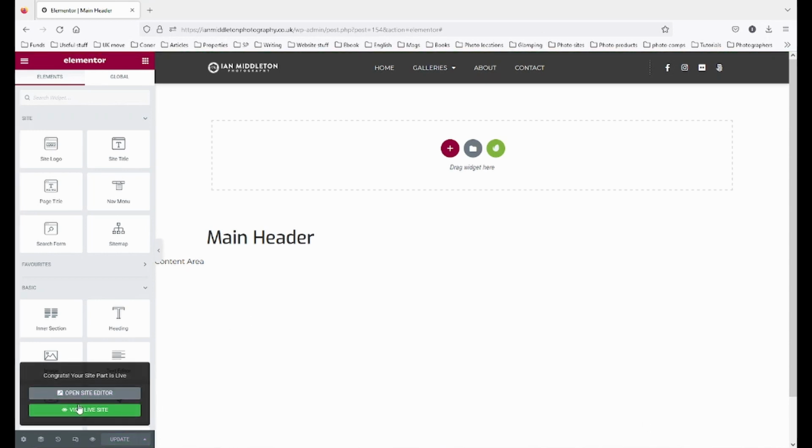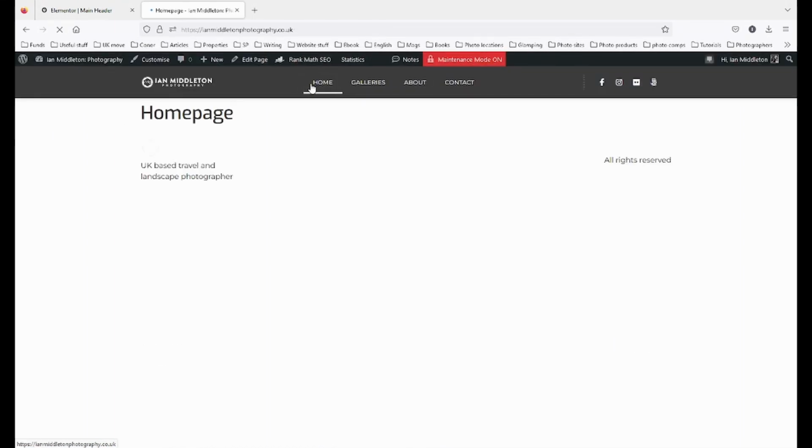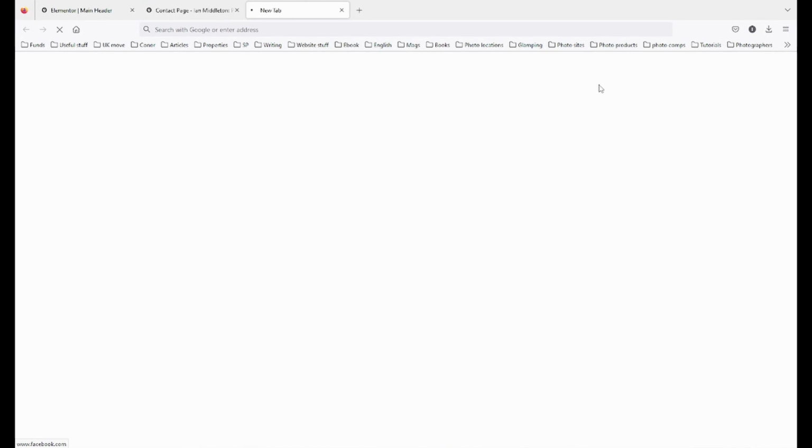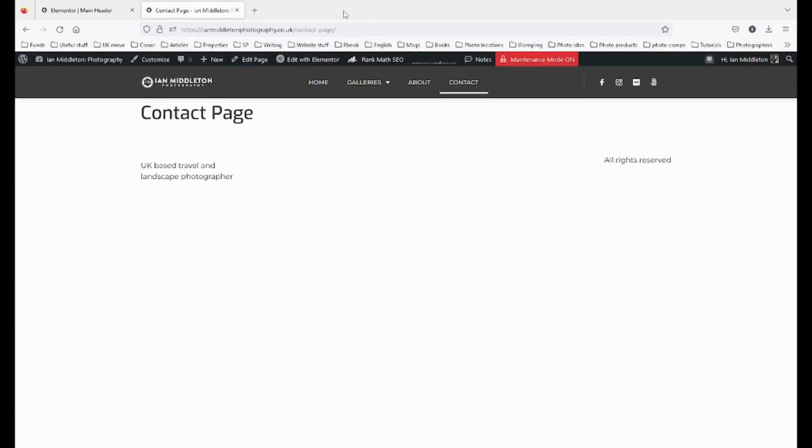So now you can see view on the live site. Now we can navigate. Here are all the basic pages that we've set up and started. And that's your header. And if I click this now, it will open in a new tab, and it will take me to my Facebook page. So that's the header.